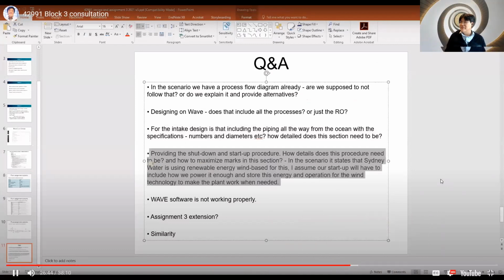Okay, now. This is the same question we discussed last week: how detailed does the procedure need to be, and how to maximize marks in this section. In the scenario, it states that the citizen water is using renewable energy. Based on this, I assume our startup will have to include how we power it and store this energy, and the operation for the wind technology to make the plant work when needed.